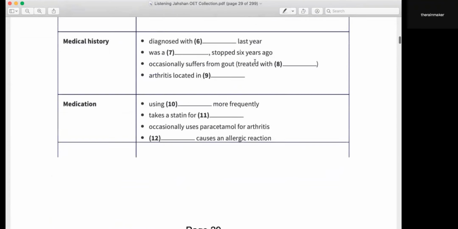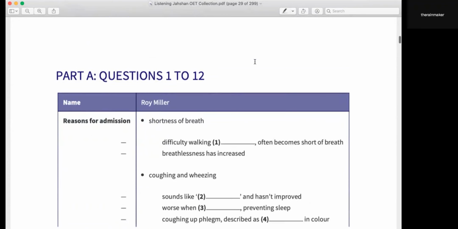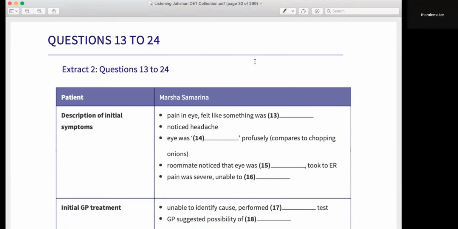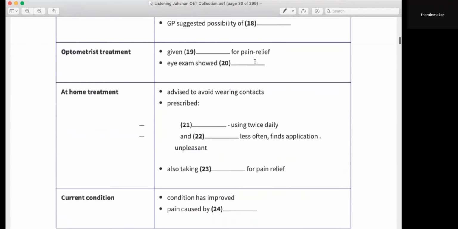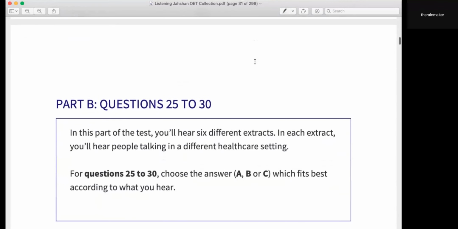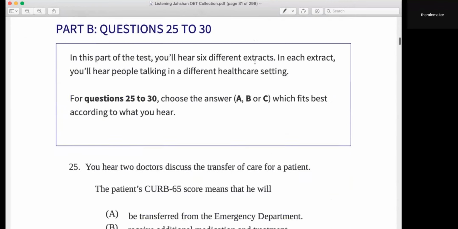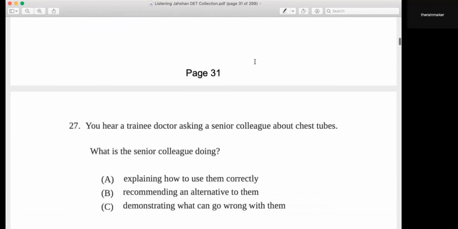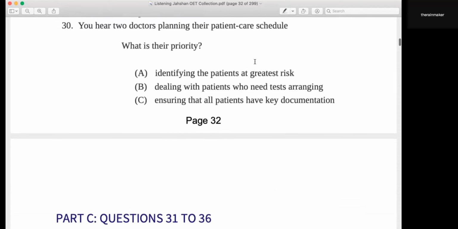So 12 questions here. You see with tape 1, the patient's name is Roy Miller. And the second one is going to be Marsha Samarina. That's the second patient. Then it'll be 12 more questions. So you listen to a tape and you attempt. That's how it works. Now, similar to reading part B, listening part B also has six tapes. You see one, two, three, four, five, and six tapes. And there are three options. You choose from the options.